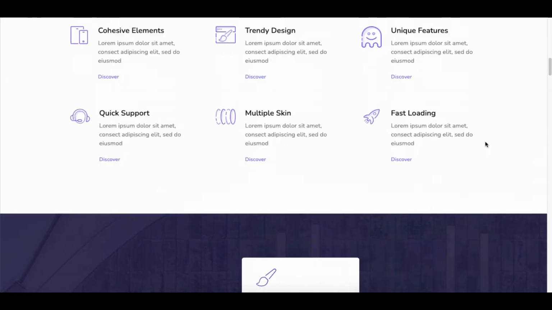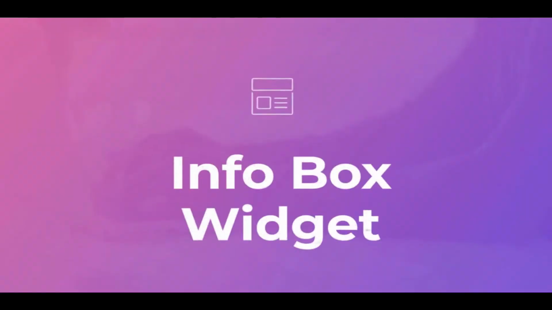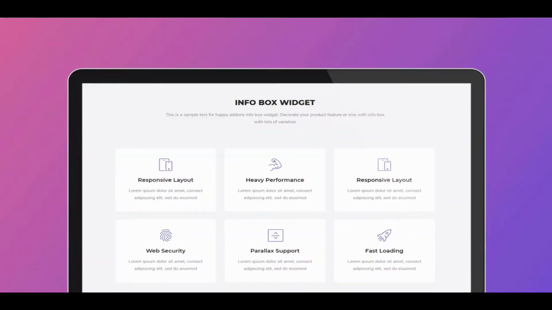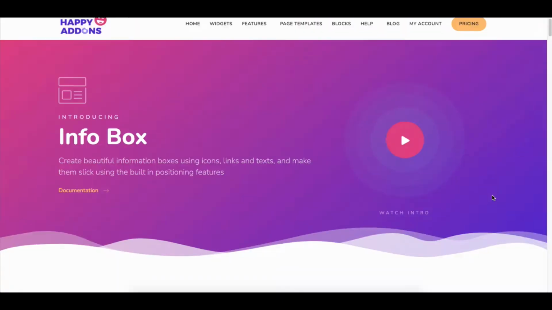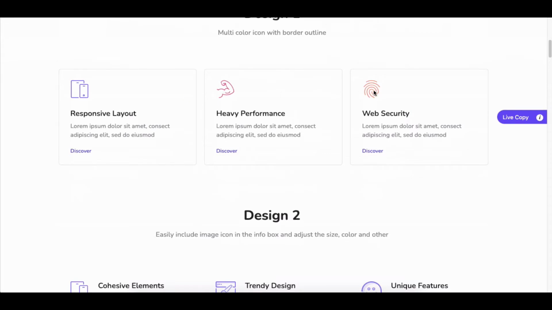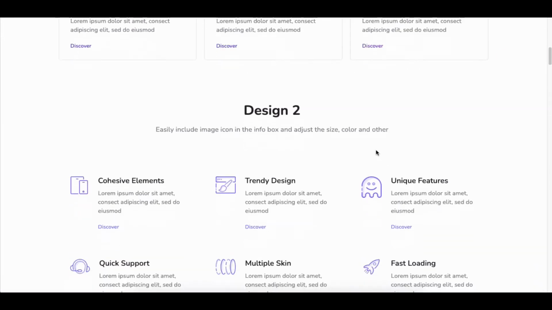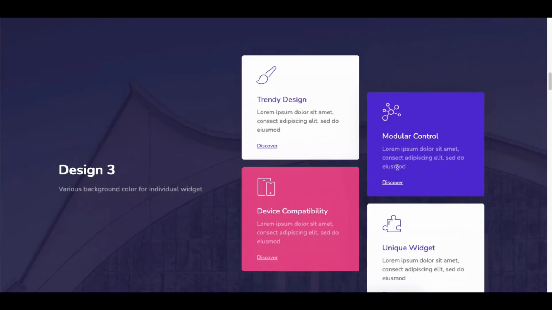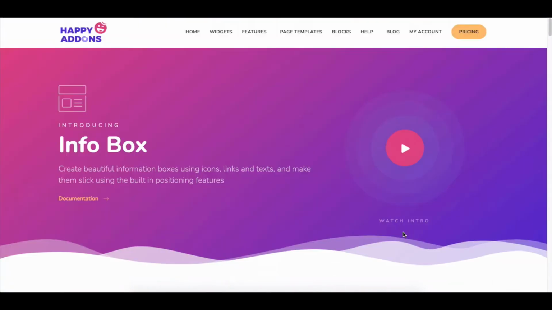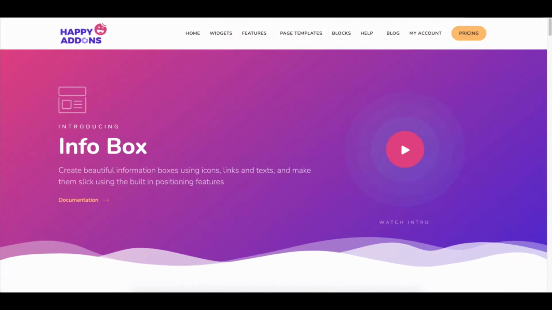If you want to show several types of info in one place, sometimes it will be difficult to arrange it in a simple and neat style, but you can easily achieve it using our InfoBox widget. It's a complete set of icons, links, text, and colors which help you to create an appealing design for your website, and it will increase the overall user engagement of your website.